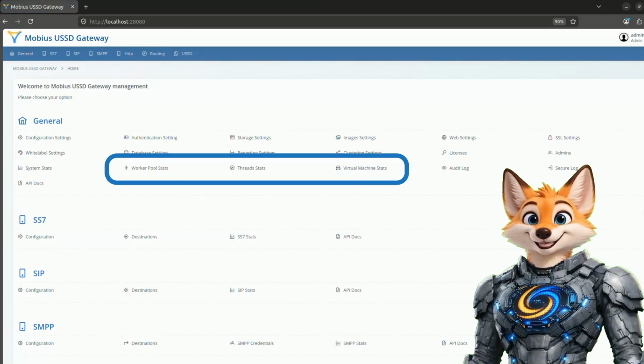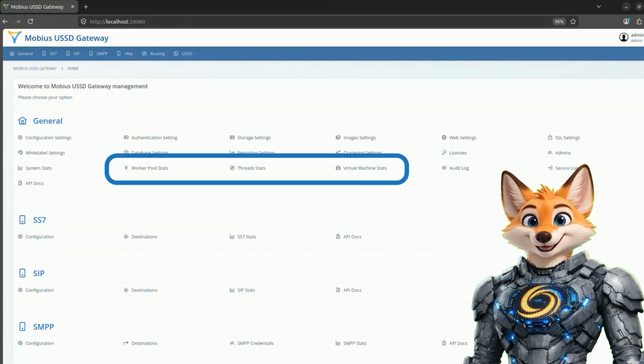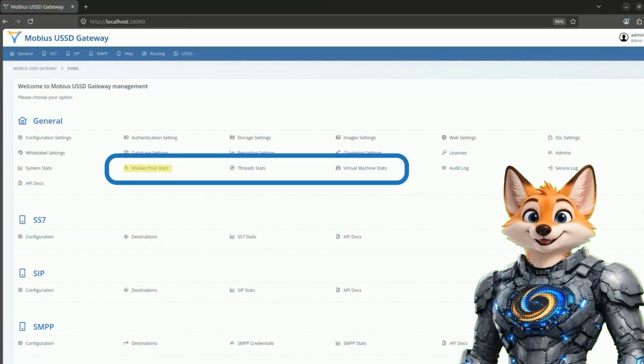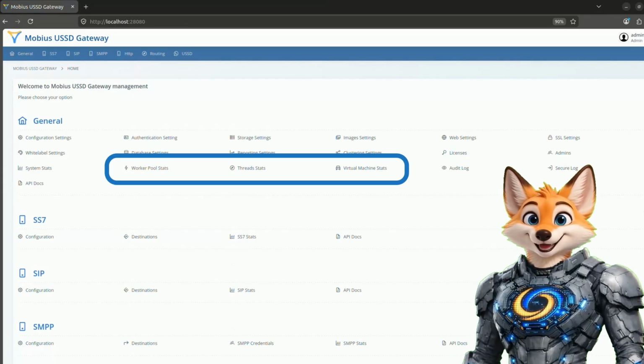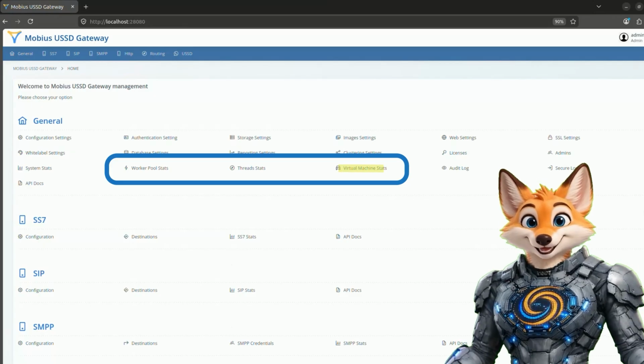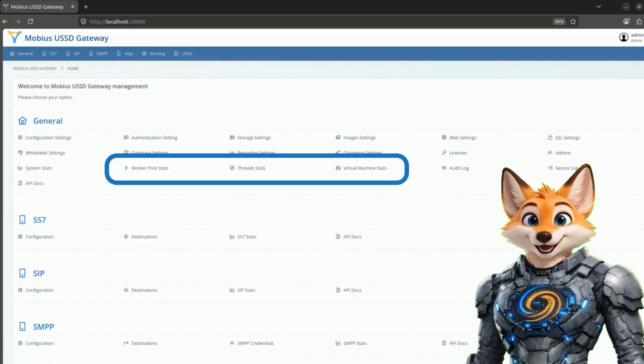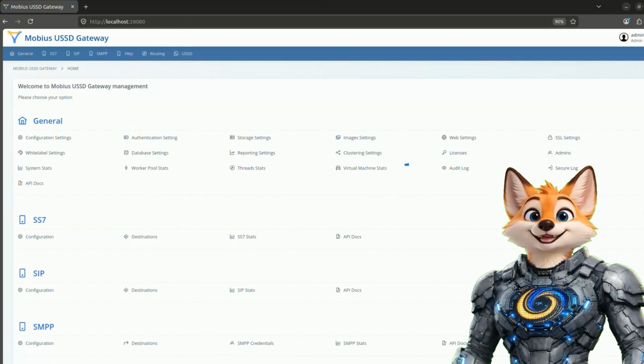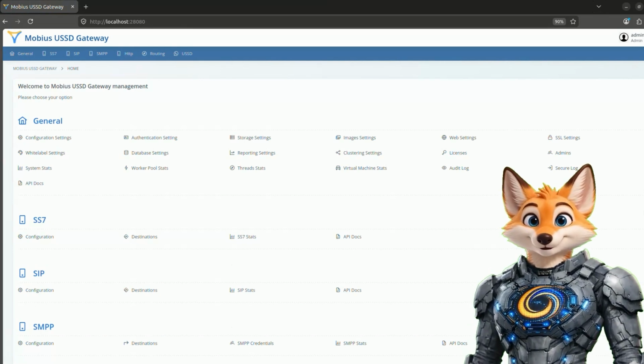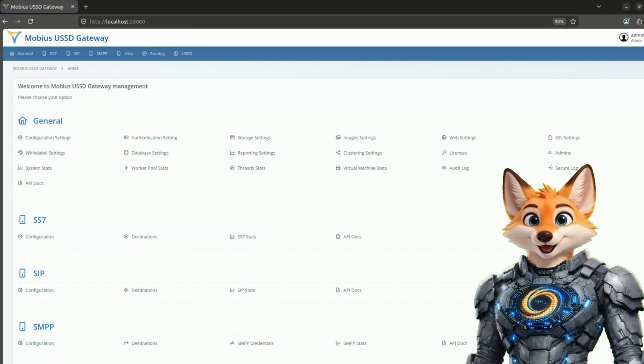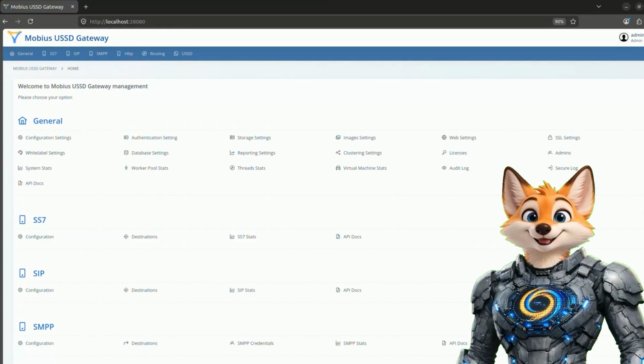Together, these 3 pages form a single diagnostic chain. Worker pool stats shows whether the system is keeping up with tasks. Thread stats explains why the processor is under load, and virtual machine stats reveals what's happening with memory underneath it all. Together, they let you trace a path from a general symptom, like the system feels slow, all the way down to its precise technical cause.